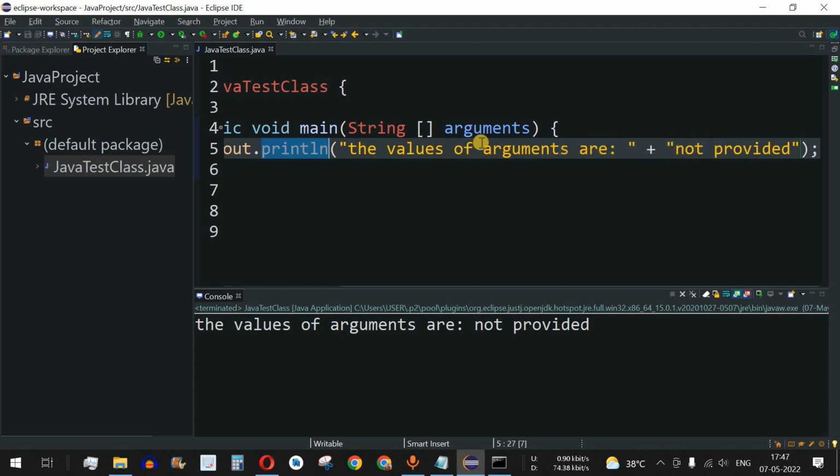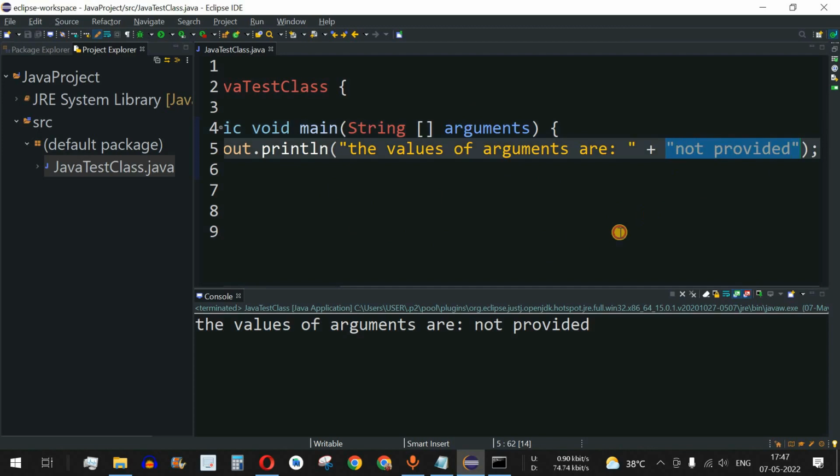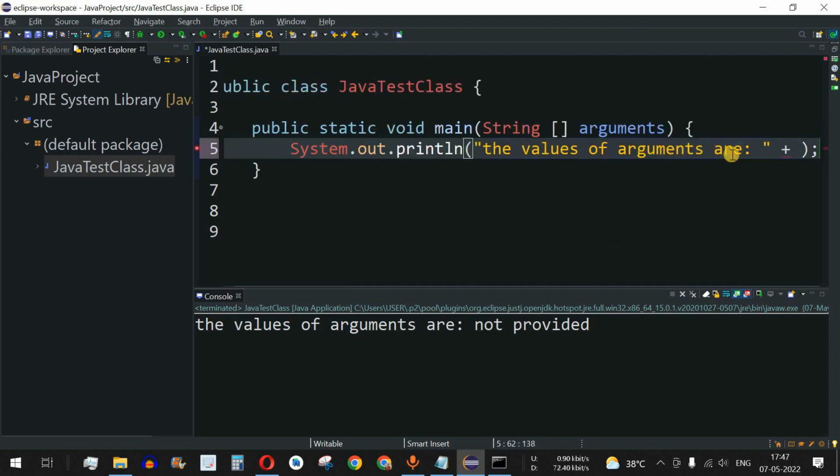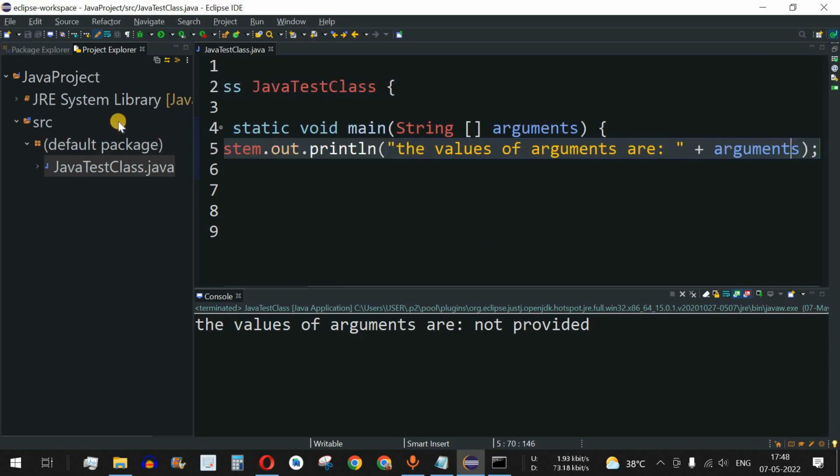So guys, what we are going to do is we are going to use this arguments variable over here. So I'll just copy, and whenever we are using the variables, there is no need to provide the double quotes. So without providing the double quotes, we will provide arguments. So let me save this file and try running this code.